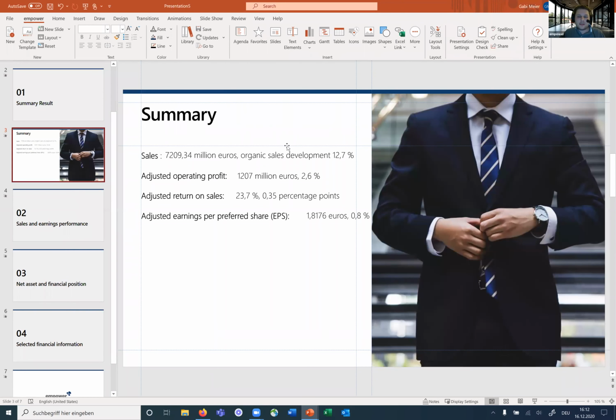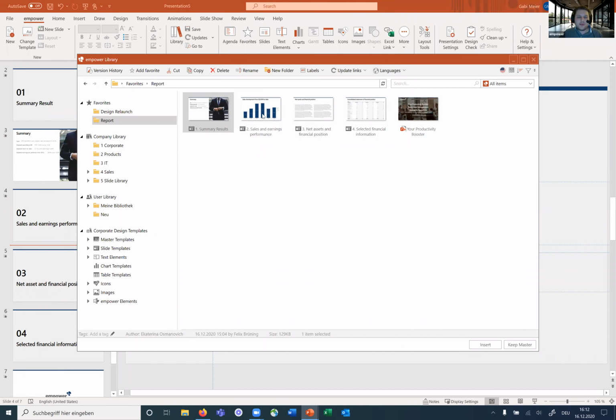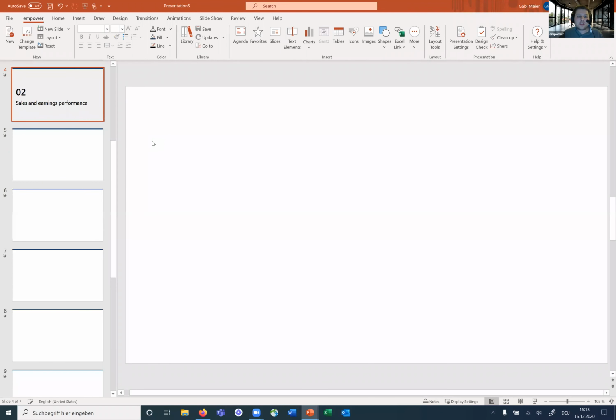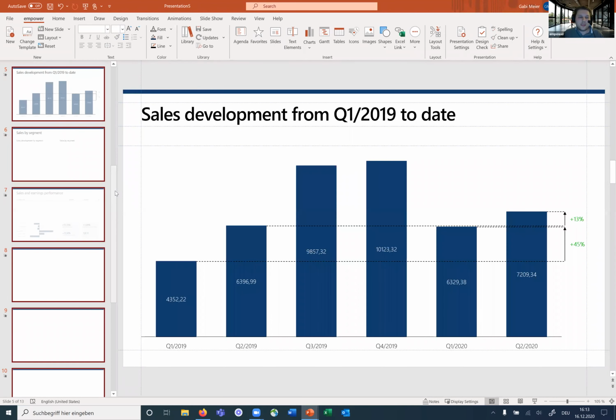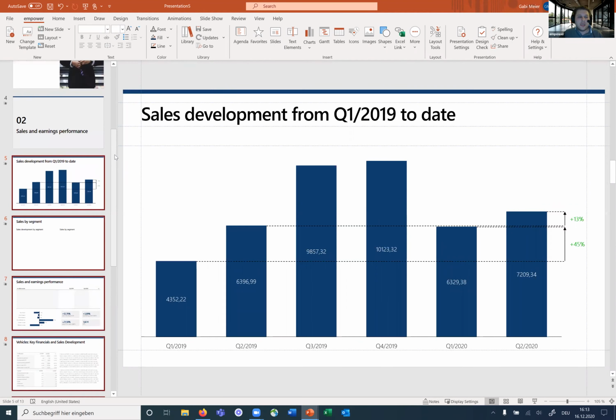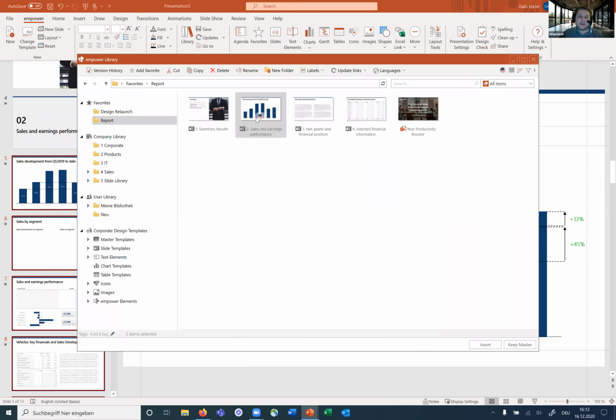As you can see, it fits very well into our presentation. Just go to the second chapter. Here we have something for sales and earnings performance. Someone has created that perfectly, so I can use that. When we click on it, you can see it's not just a single slide, but a slide set, as we call it here at Empower. It looks like a single slide, but it isn't, it's more than that.